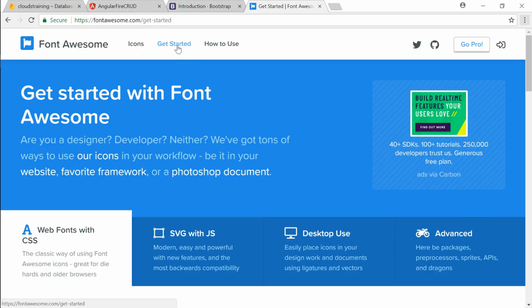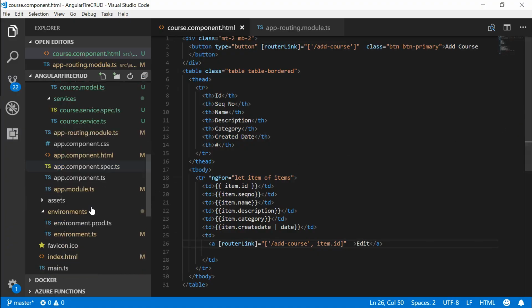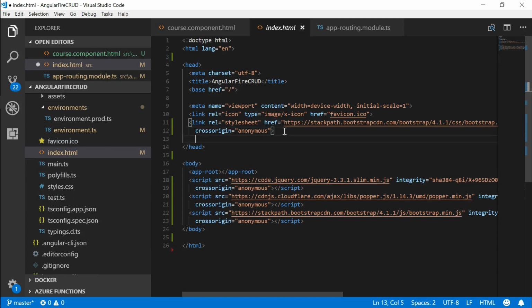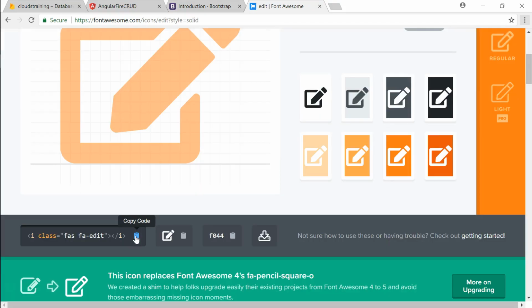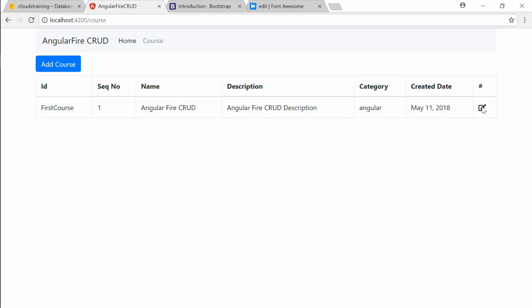So now let's update this edit text to icon using font awesome styles. Copy the link from font awesome and paste it in the index.html. Now let's get the edit icon from font awesome and use it in our course component. Instead of anchor element, we will use font awesome icons.